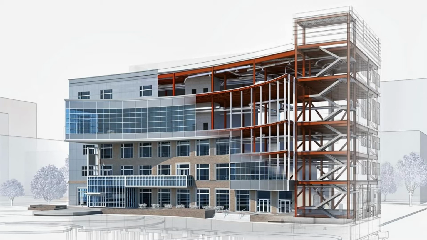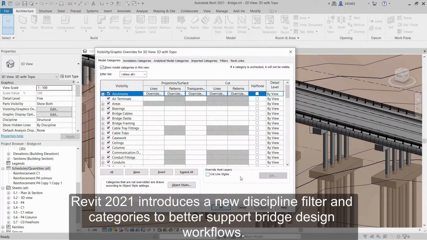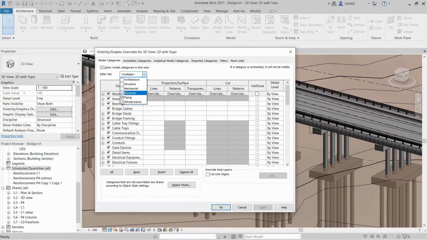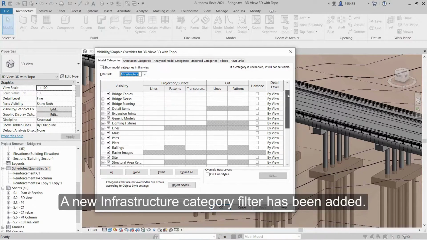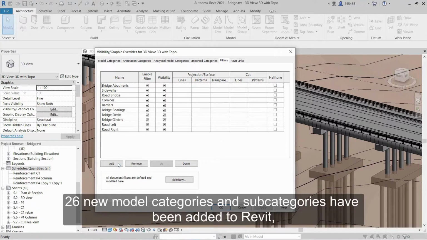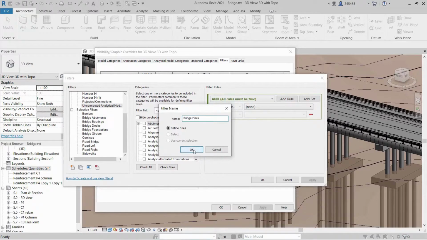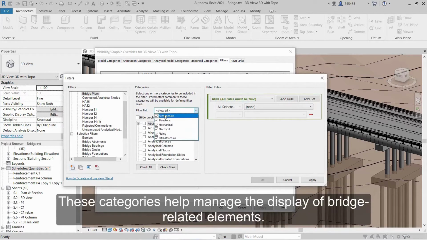Revit 2021 supports bridge and civil structure workflow with InfraWorks, including an extended bridge category for modeling and documentation. Revit 2021 introduced a new discipline filter and category to better support bridge design workflows. A new infrastructure category filter has been added. 26 new model categories and subcategories have been added to Revit, as well as 20 new annotation categories. These categories help manage the display of bridge related elements.